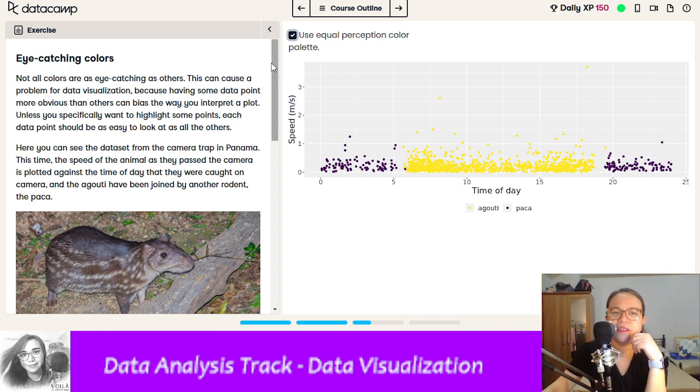For the eye-catching colors, not all colors are as eye-catching as others. So this can cause a problem for data visualization.